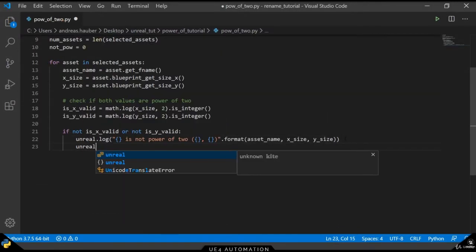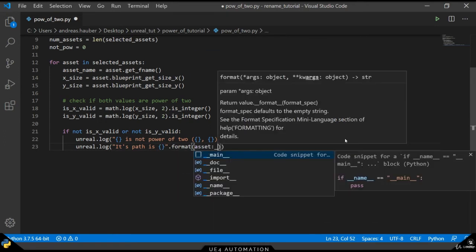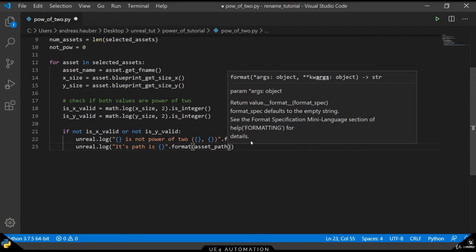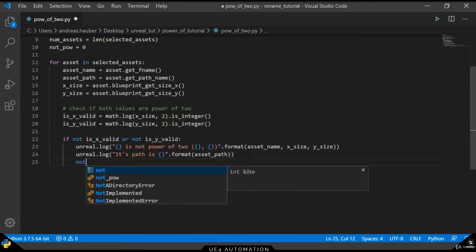We also want to give the user some more information about the path of the asset. So let's add a second logging statement. The parameter here will be the asset path. We are using a variable that does not exist already, so let's create that with asset.getPathName. And this is again a method of the base object of Unreal.